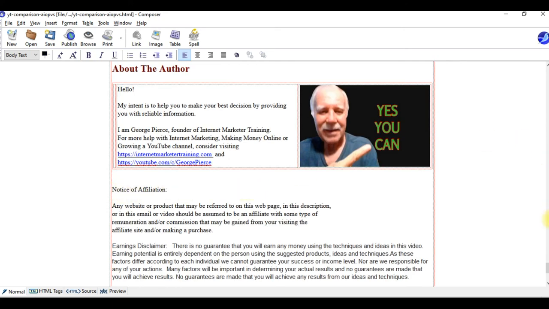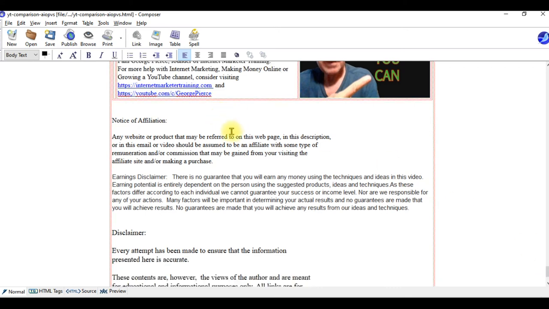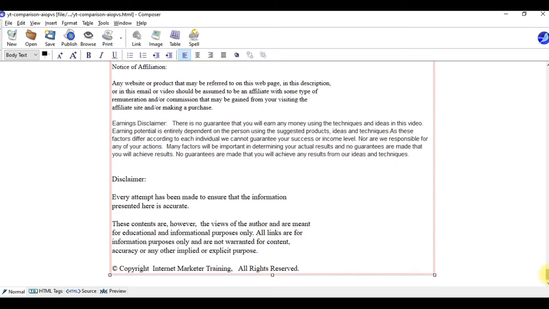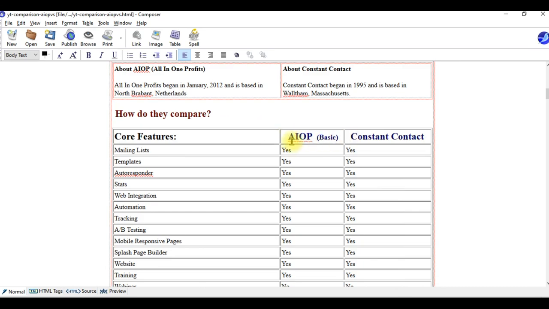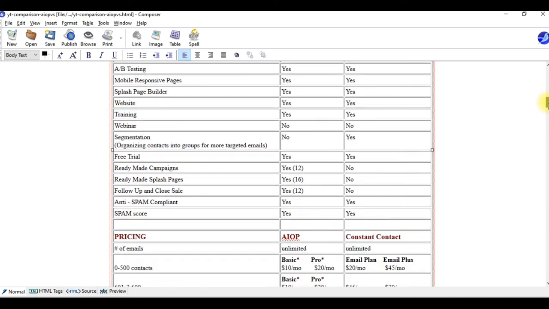Below this, what I've got are disclaimers or notices of affiliation, which basically say if there's a link here, then I'm probably an affiliate and I may benefit in some way from their clicking or visiting or purchasing. So it's simply good business to do this anyway, but Constant Contact actually requires that you put a disclaimer and let people know that you are affiliated with Constant Contact. Whatever ones you're comparing here, whether these are products or services or websites, make sure that you're an affiliate. So if they click on Constant Contact and join Constant Contact, I will have made a commission. If they join AIOP, I will have made a commission.